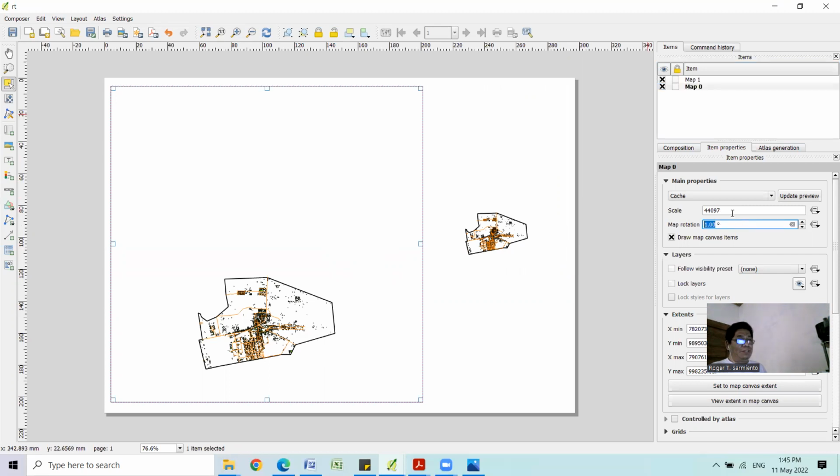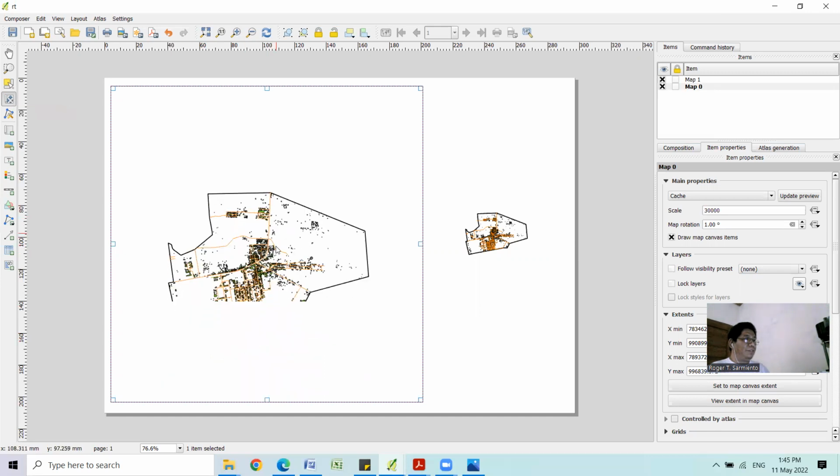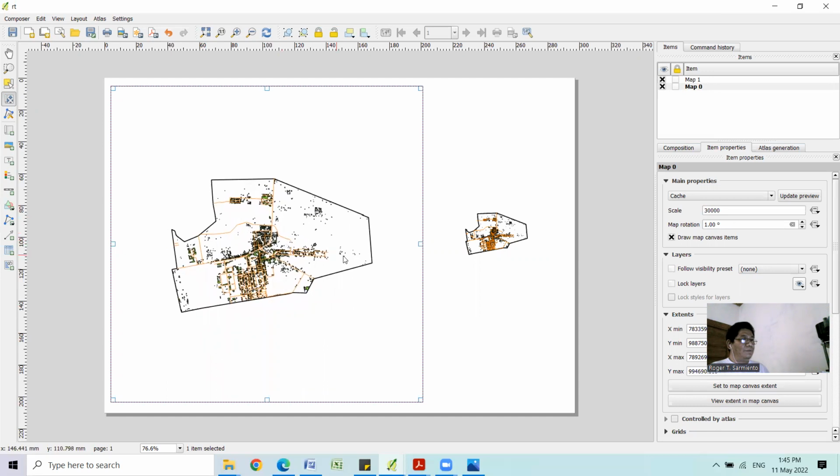In the item properties, natay scale nga 44,000. So ato ni siyang, kay gamay man imuhang mapa, ato ni siyang padakuon. Para siya mudako, atong i-decrease ang number of the scale. This is 44,000. So let's try 30,000. Okay, dako na siya. Then we will move item content para ma-center. Diba? So we can try, say, 25,000.